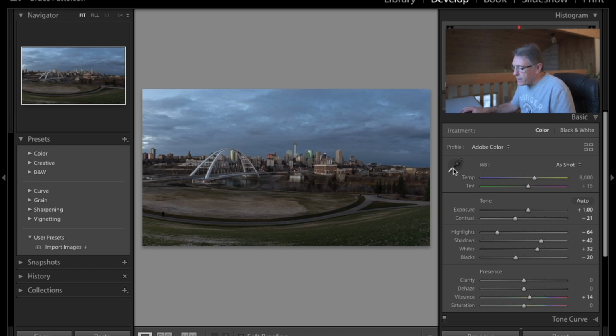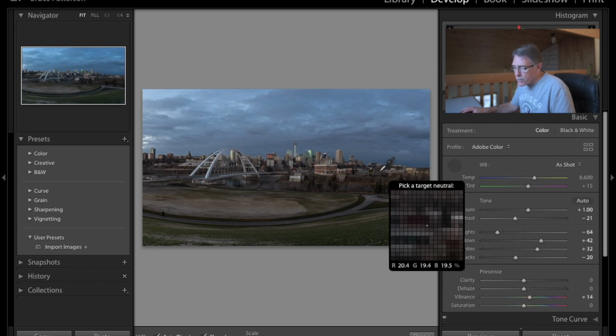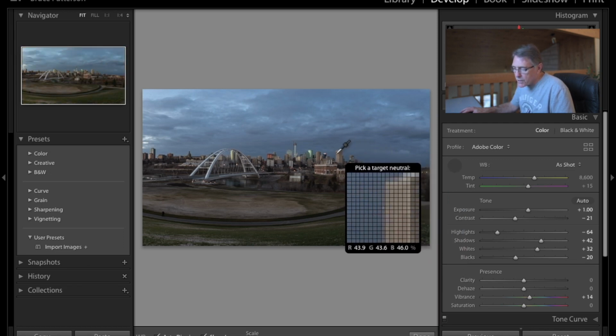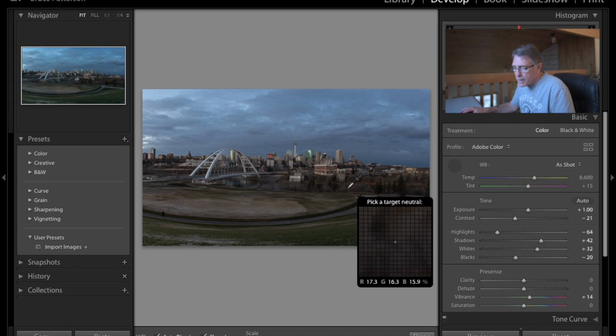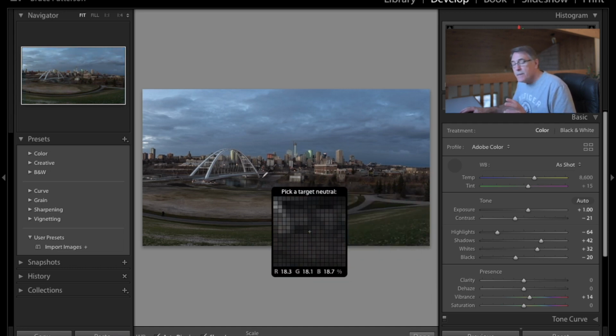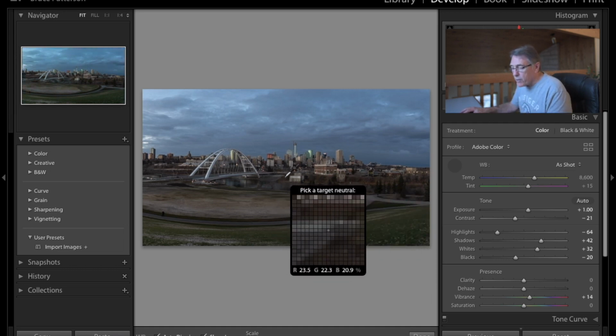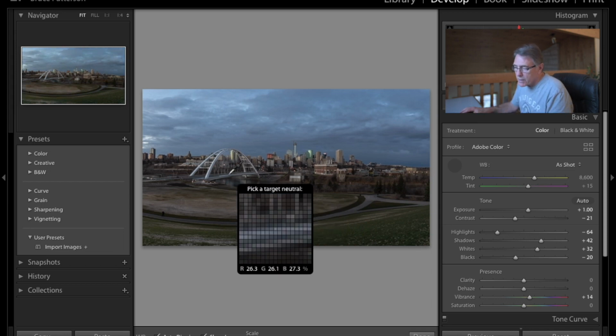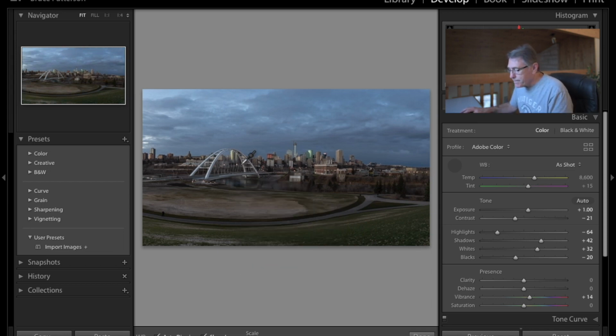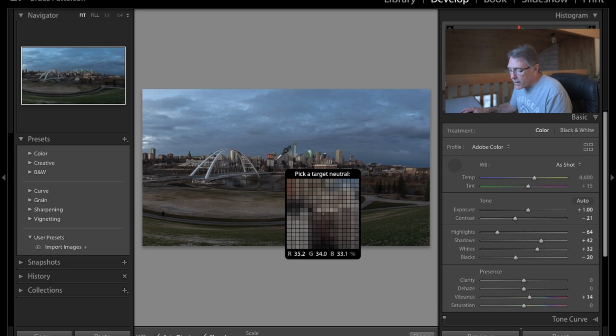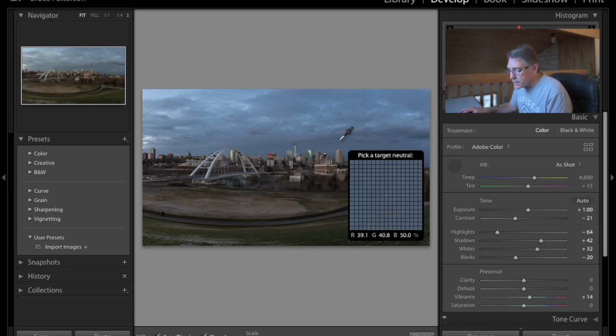So now when I take the eyedropper for the white balance, right now we're at an 8600 white balance. I click it and bring it in. As you'll notice, that one keeps changing as I move it around the screen. So I can easily set my white balance just by moving it within my picture and watching my little navigator screen here to get what I feel is good white balance for this.